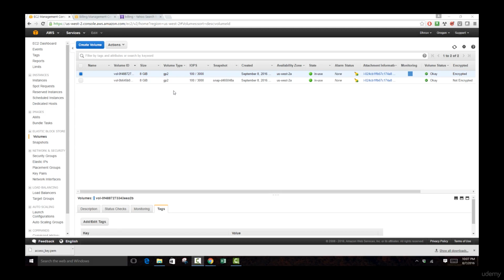Welcome to this lecture. We have taken a look at how we can create volumes and attach them over to our instances. Now we're going to be looking at how we can create what is called a snapshot and then launch a volume based off of that snapshot. Now, what exactly is a snapshot?